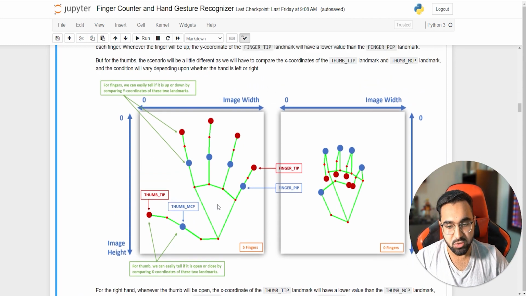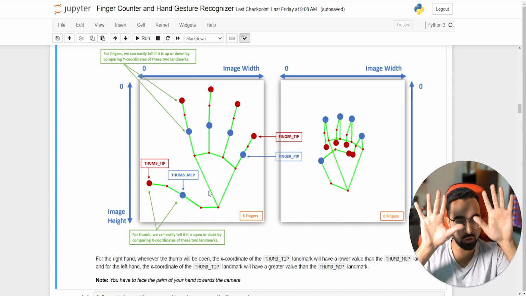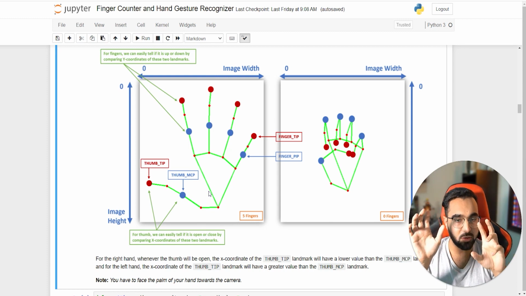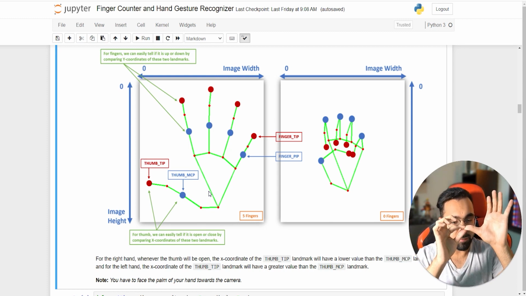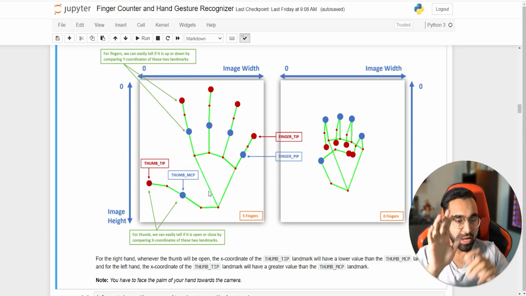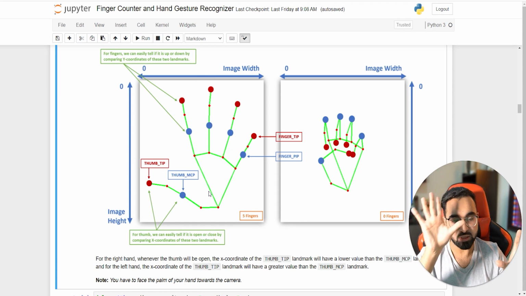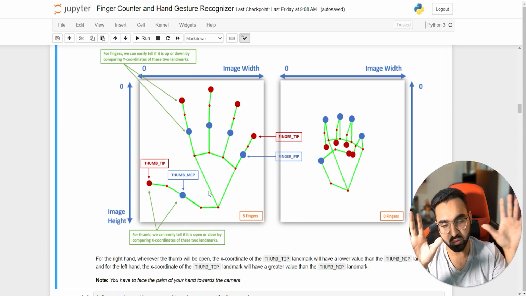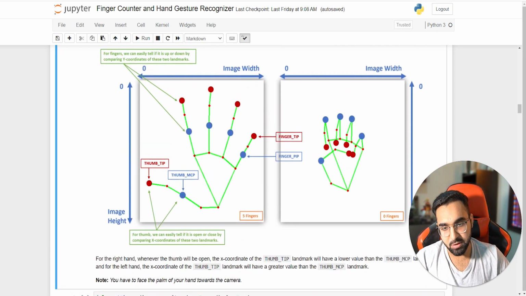And similarly, this is true for the right hand, but for the left hand, the scenario is going to be different. If I put up both of my hands, then this whole scenario is going to be flipped. So for the right hand, the x value of my thumb should be less than this midpoint, and it's going to be vice versa for this hand. Because the thumb is pointing towards this direction for one hand, and towards the other direction for the other hand, we're just going to flip the condition. But it's going to work either way.